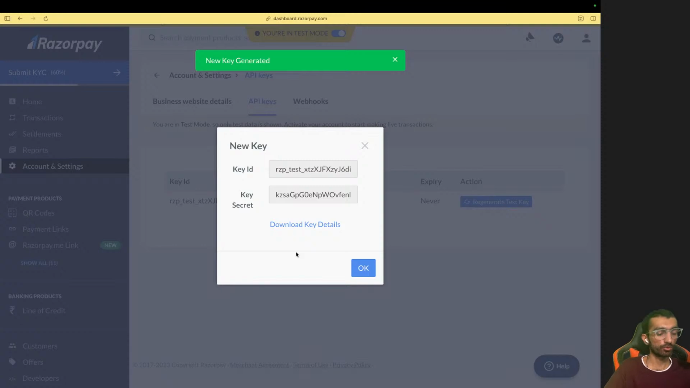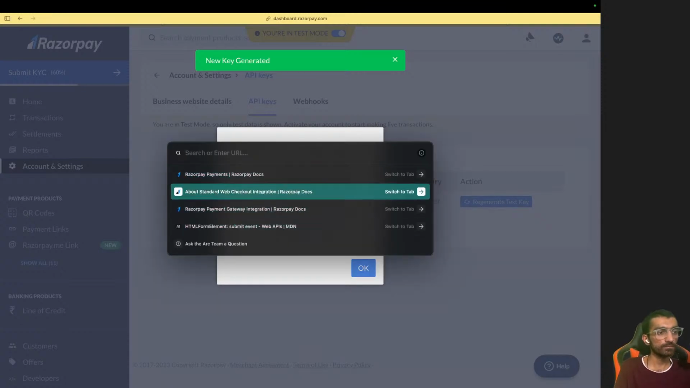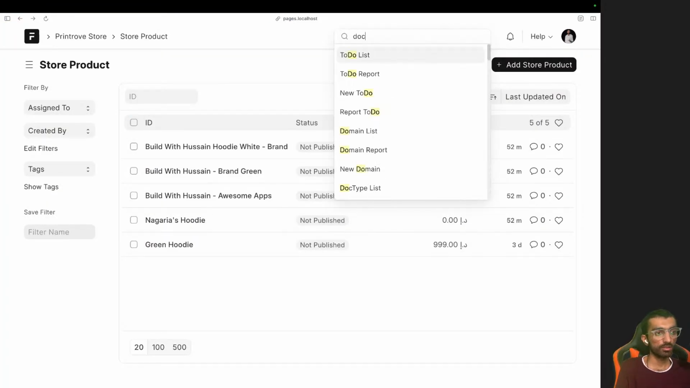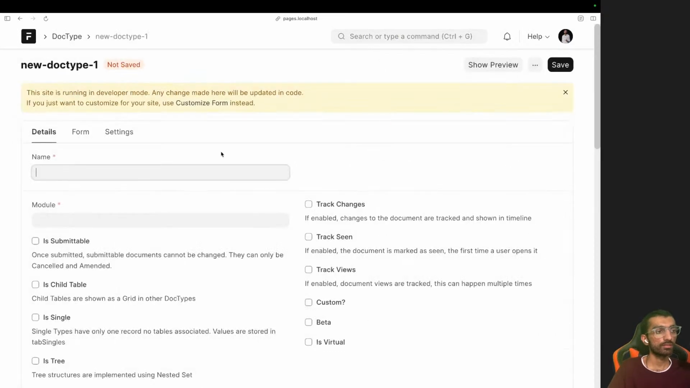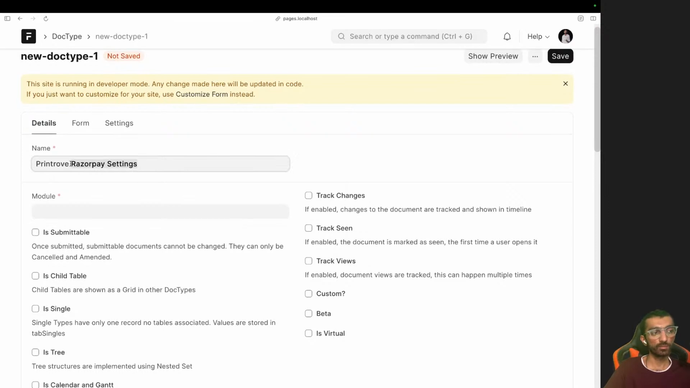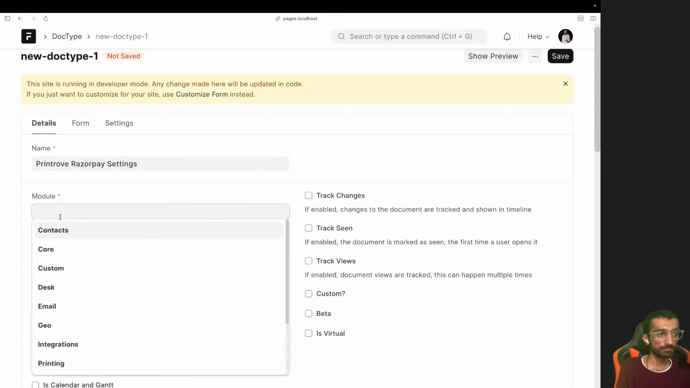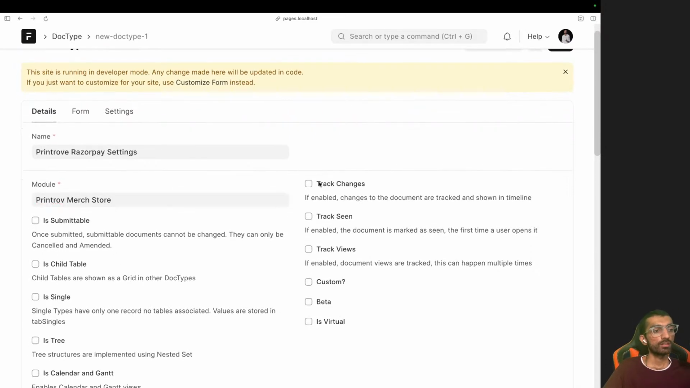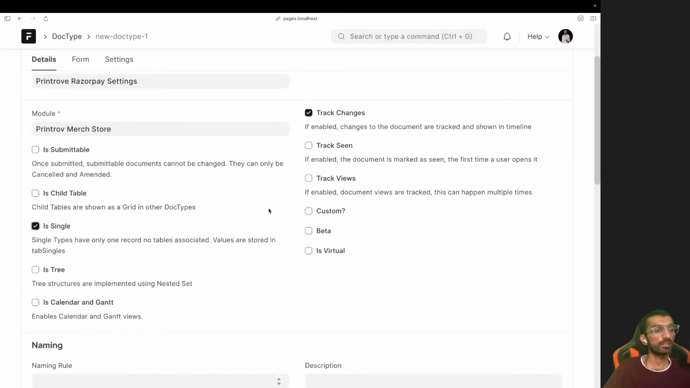So let's create a doctype to store it, obviously. In the pages.localhost doctype list, let's call it Printrow Razorpay Settings. Otherwise it can clash, if some other app brings in a Razorpay Settings doctype, then there will be a clash. Printrow. Track changes. Is single.